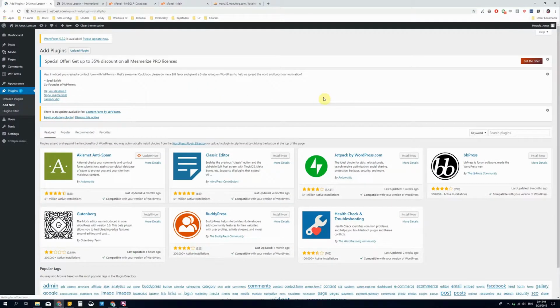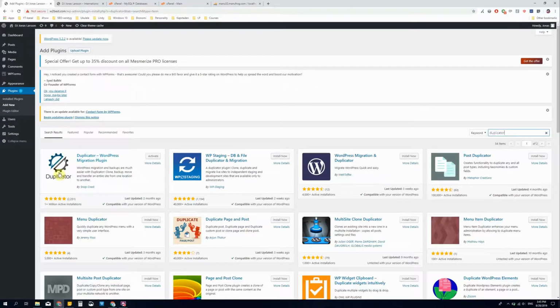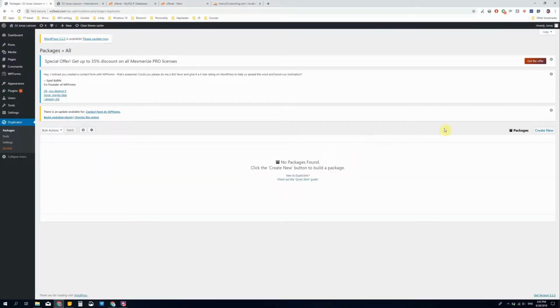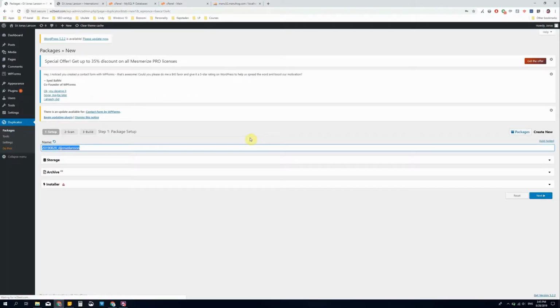The plugin is called Duplicator. Install the plugin and activate it once it's installed. Then we get the Duplicator menu right there. We go to the packages setting. In the packages setting, we have to create a new package where we basically zip the whole website down into one file and then one installer file that we can then run on the new domain.